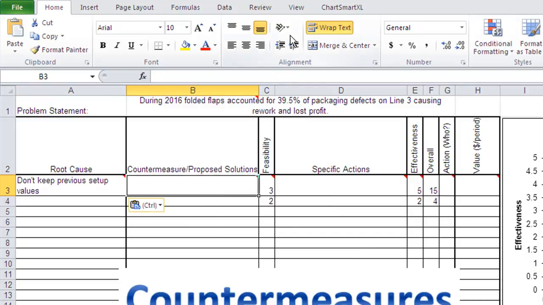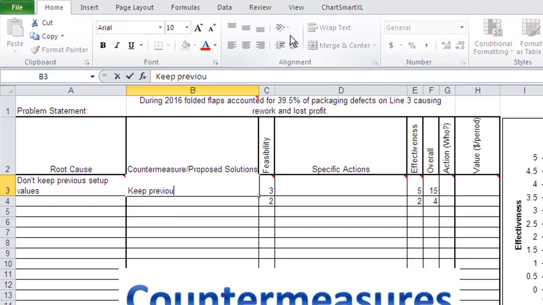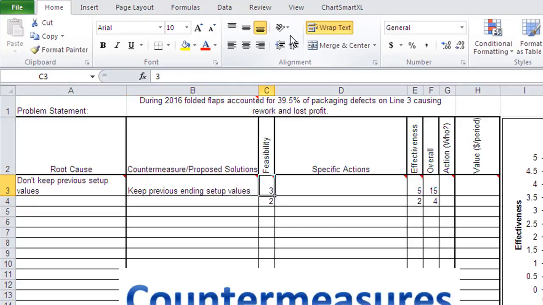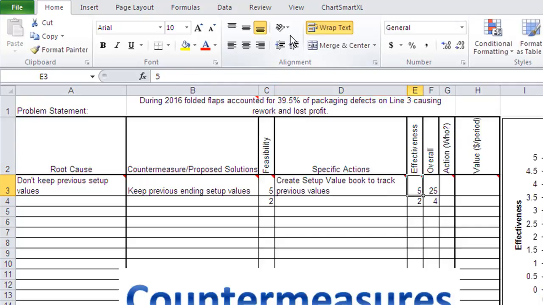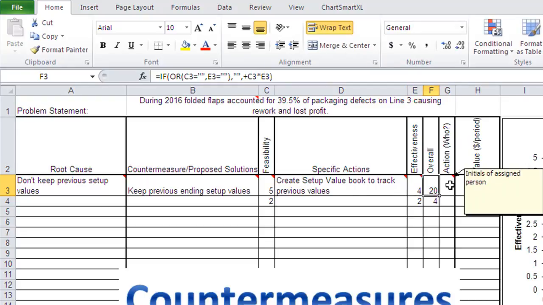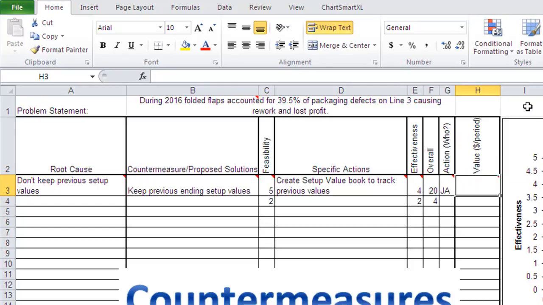So what could we do? Keep previous ending setup values. And the feasibility of doing that is pretty cheap. Create setup value book to track previous values. How effective do we think that will be? Well, maybe it's not uber effective, but overall it's pretty good. And then who's going to take that action? Well, Jay has to do that. And what do we think that will save us? Well, I think that this might save us $10,000 a year.